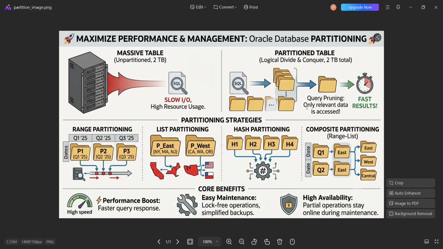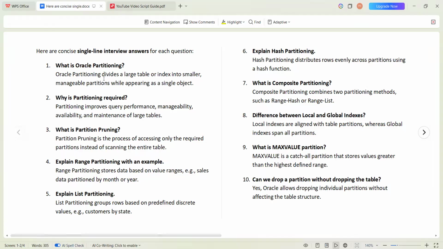Okay, let's go with a few more content. Interviews, what questions will they ask? What is Oracle partition? Oracle partitioning divides a large table or index into smaller manageable partitions while appearing as a single object. So it shows as a single table, but internally it's divided into multiple parts. That's the partitioning strategy.